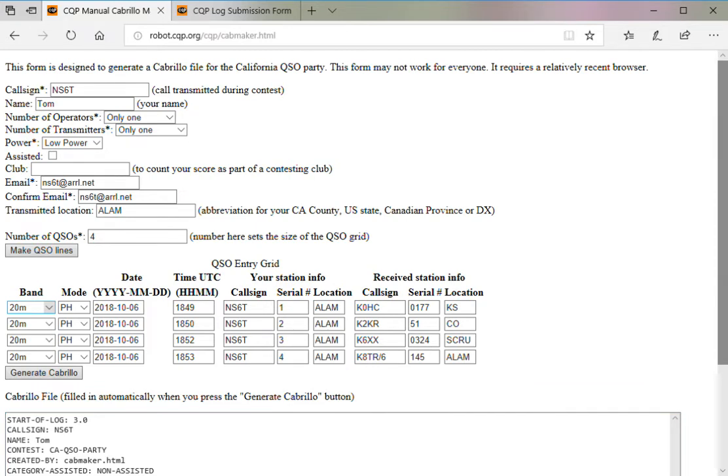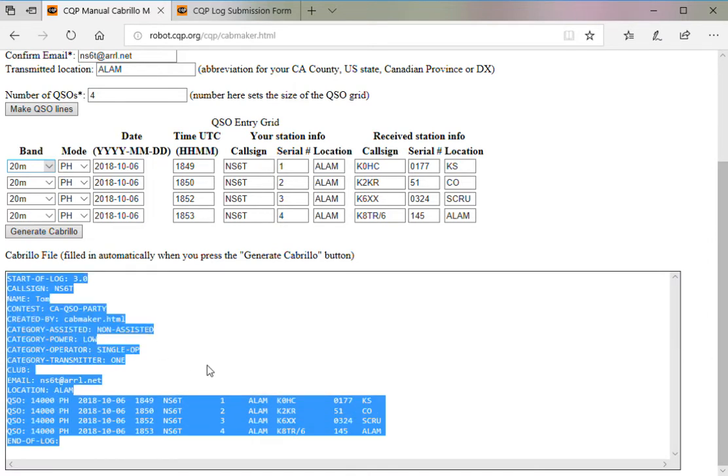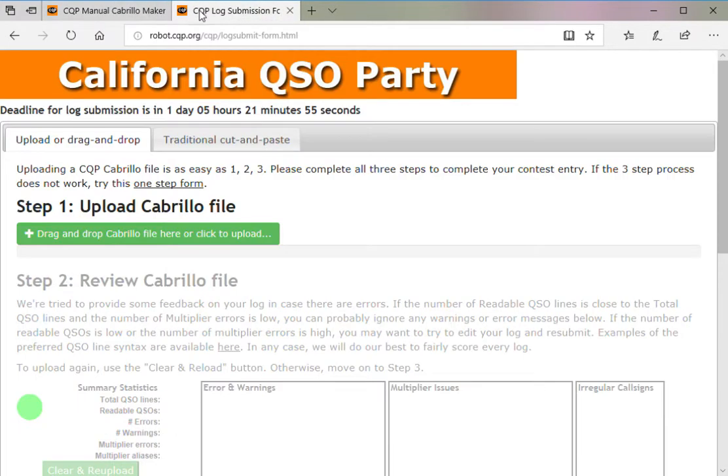And you'll notice at this point that some information popped up in this lower section here. And this is actually a Cabrillo file. A Cabrillo file is actually a plain text file format. Plain text means that you can open it with a program like Notepad and read it and actually make changes. But in this case, I'm just going to take it as it is. I've selected it all, and I'm going to do copy, or you can do Control-C, and then I'm going to go over to the log submission page.